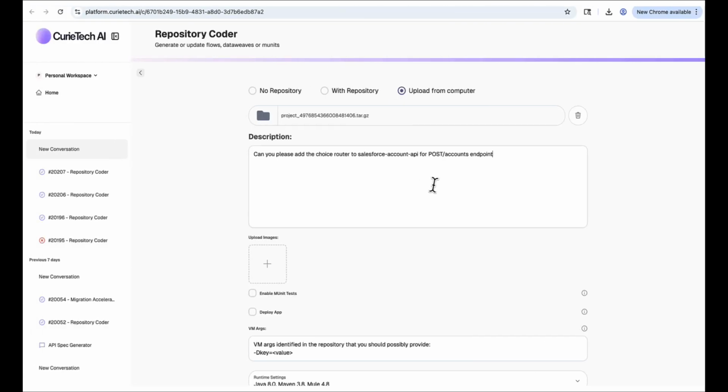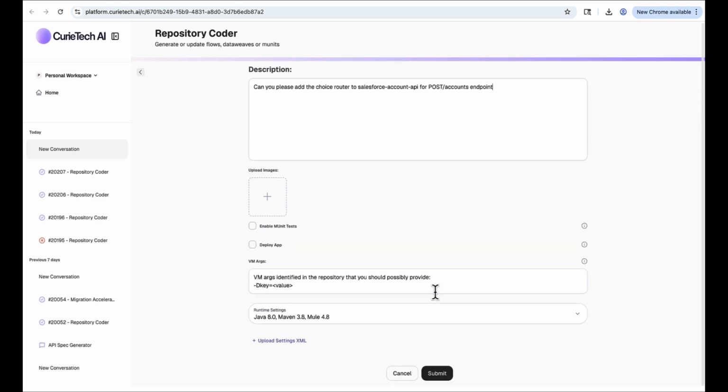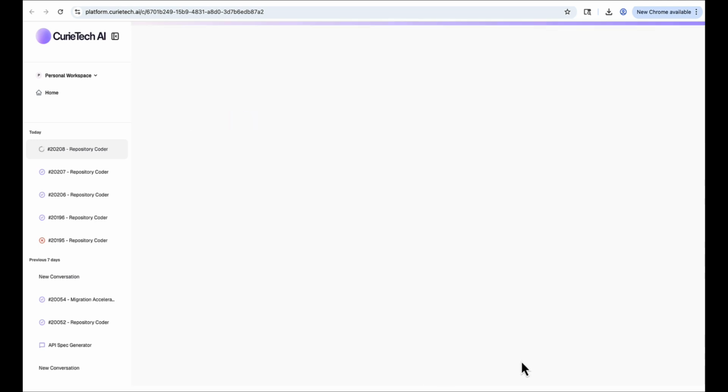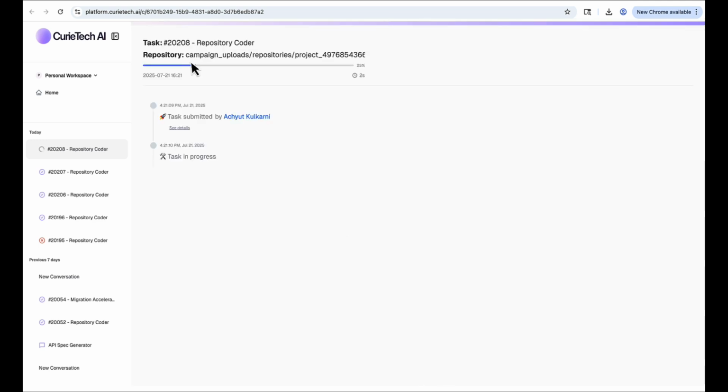So I just gave a prompt saying to add a choice router, and we have the other settings here. If you would want to add any specific VM arguments, upload any specific settings XML, or change your runtime settings here, the Java version or the Mule version, you can do it here, and then just click on submit. So as you can see, this task has been started.